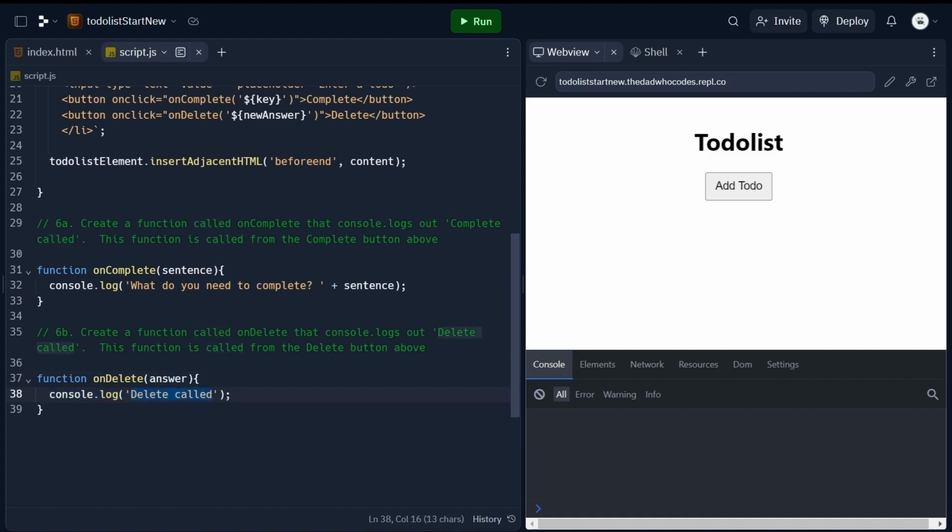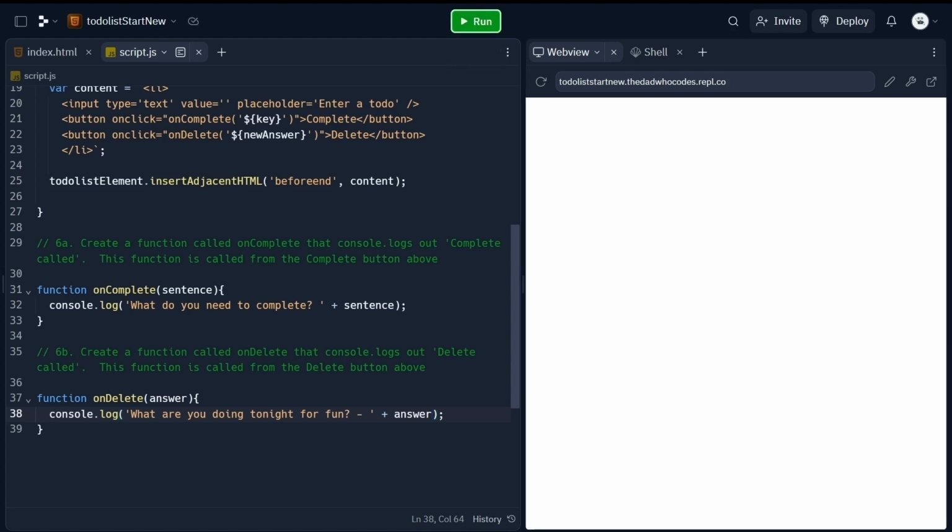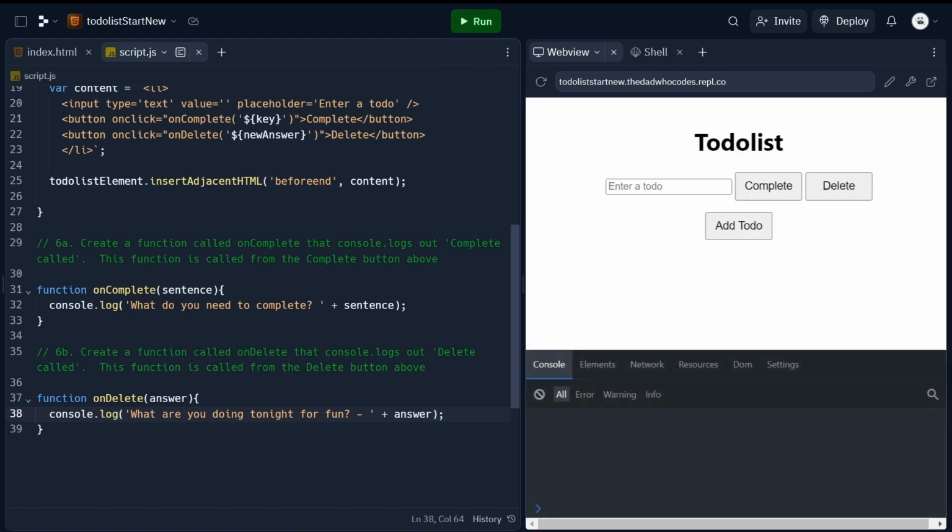I'm going to update the console.log message here as well to say, what are you doing tonight for fun? And then we concatenate this with our parameter. Okay, so let's rerun the Replit application again. Click on the Add to Do button. This time click on Delete, and we can see our message appears in the console.